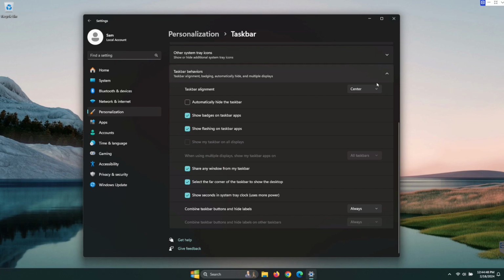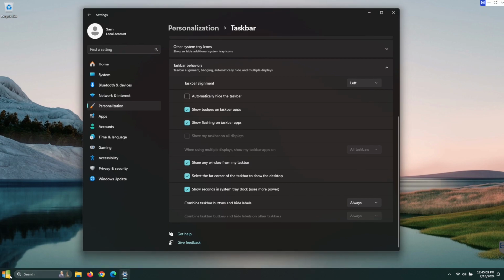Scroll down a little bit, and it is the first thing that you see here, taskbar alignment. Your two options are only left and center. You can't put it anywhere else, unfortunately, for those of you that like it other places. So if you just choose left here, boom, you see it moves right over there. So if that is your thing and that has been bothering you, easy peasy fix, get you right back over to where you wanted to be.